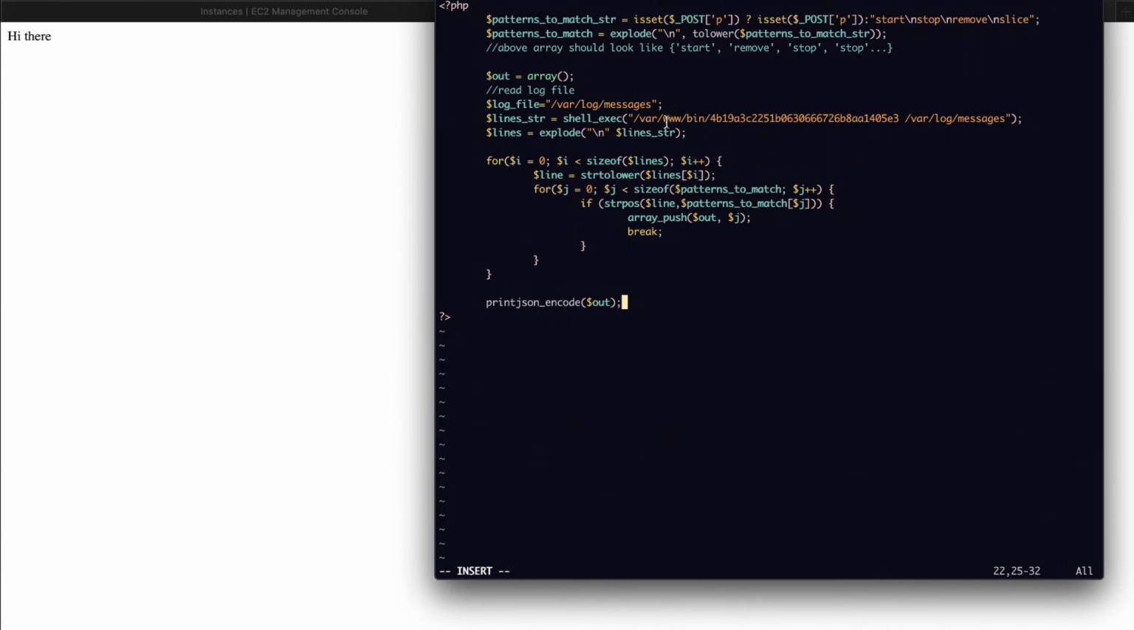And then we go through everything in lines, right? Which we're doing in this for loop. And we check within our patterns and we see if any of them match. If they do match, we add that to our array out. And then we break. Otherwise, we just keep looping through.